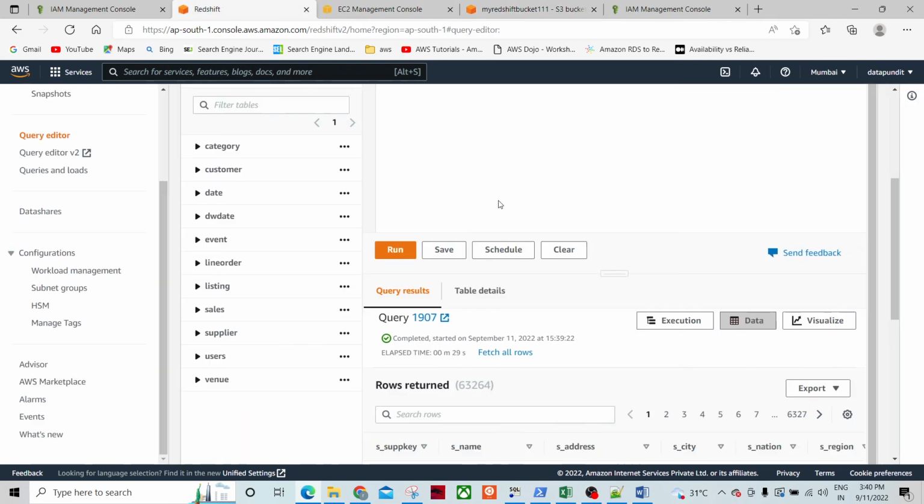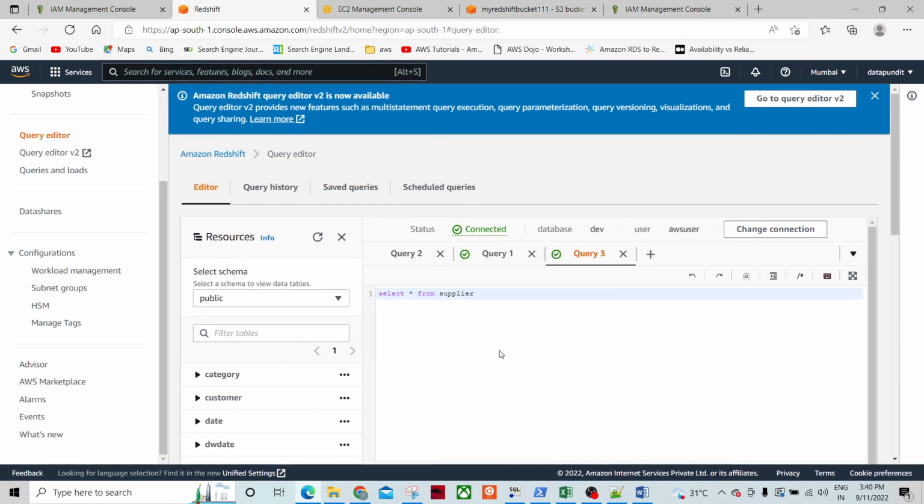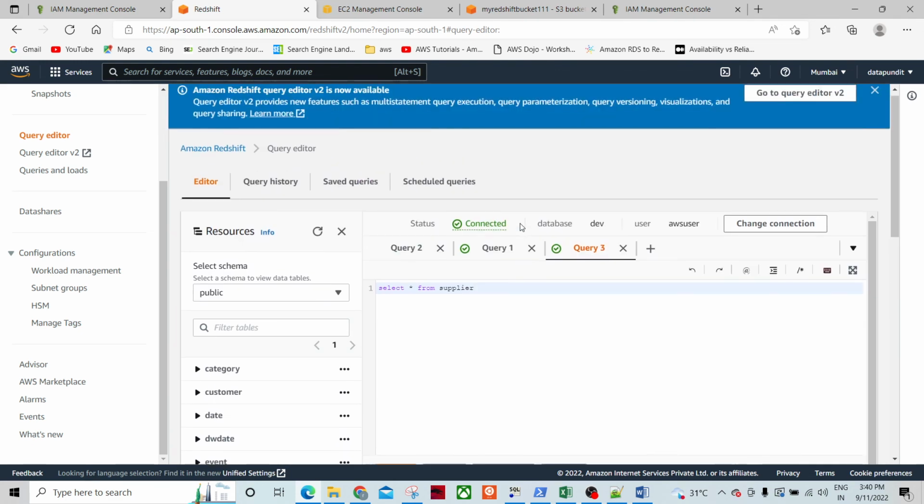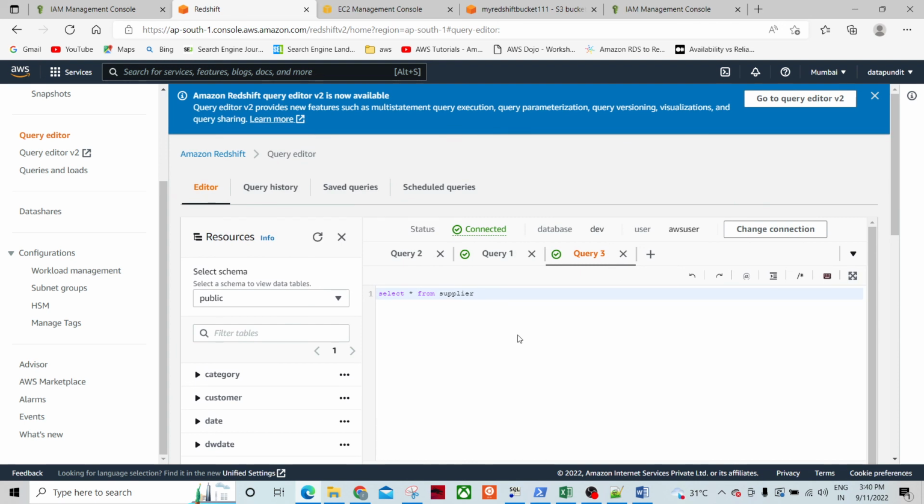Come to the Redshift cluster, and now you have all the data. You can browse all the data from here. Okay, so this is all about creating the complete data warehousing kind of schema over here. You also try to see it, and after that you need to clean up the resources.